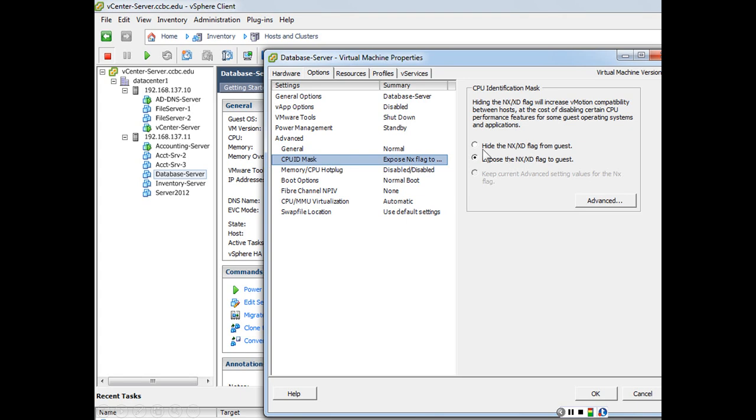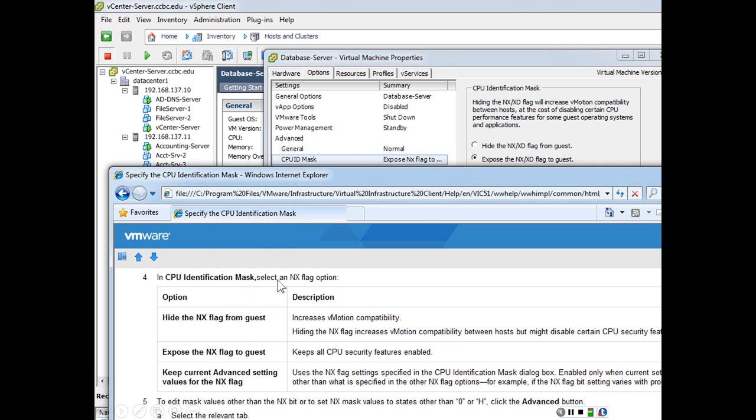So this would be called hiding the NX/XD flag. If we look on the help screen for that, we will see in the CPU identification mask, we select an NX flag function. And the description shows that hiding the NX flag function will increase vMotion compatibility. Hiding the NX flag increases vMotion compatibility between hosts, but might disable certain CPU features.